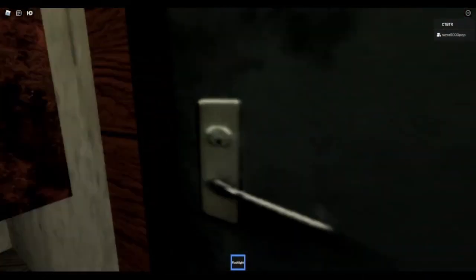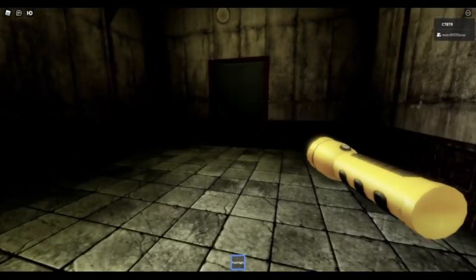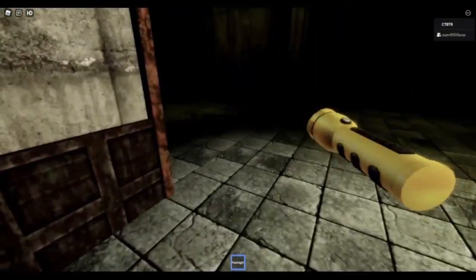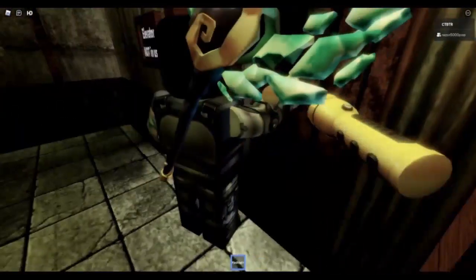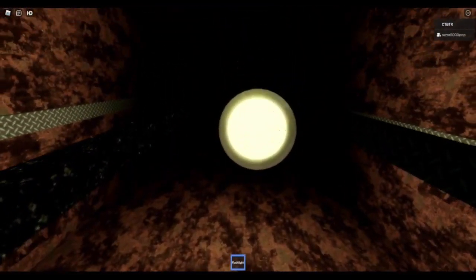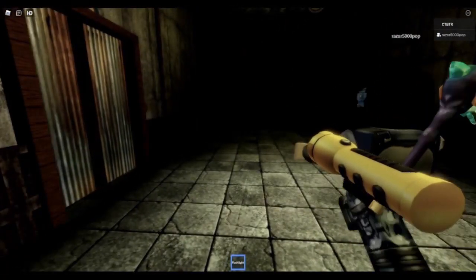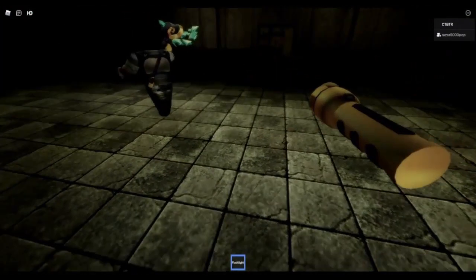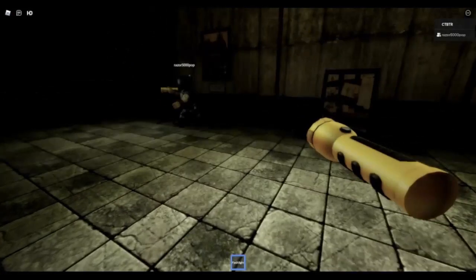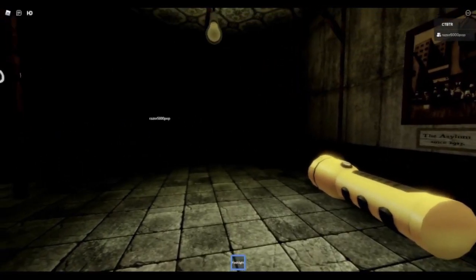Let's get out of here. It'll be a jump scare. I already checked this way. This doesn't work. Let's go. There's a shop right here. And it's empty, of course it is. Go. Okay.